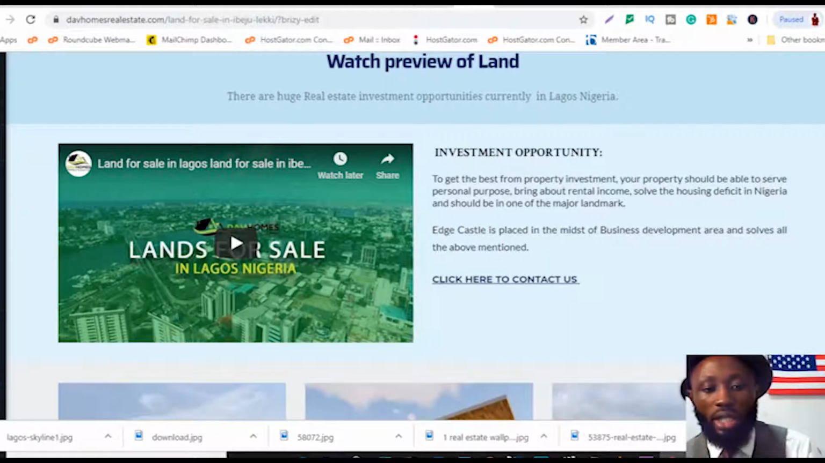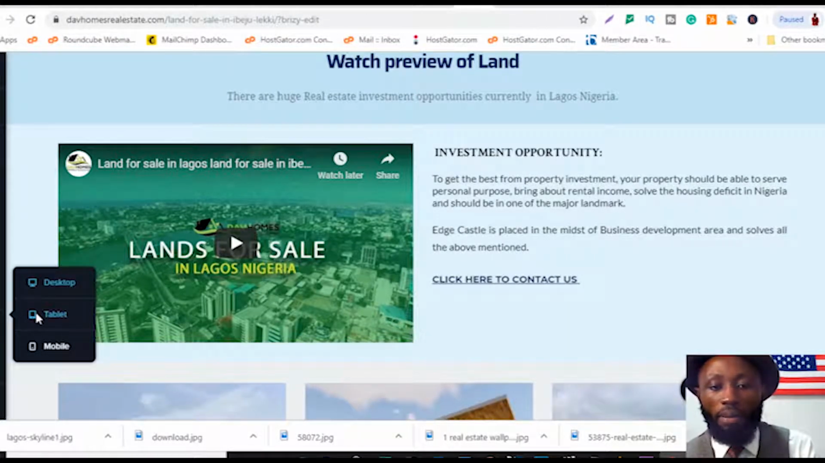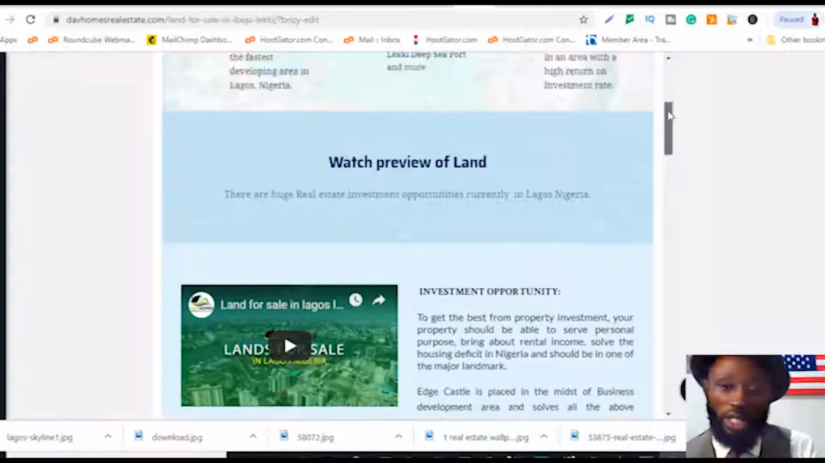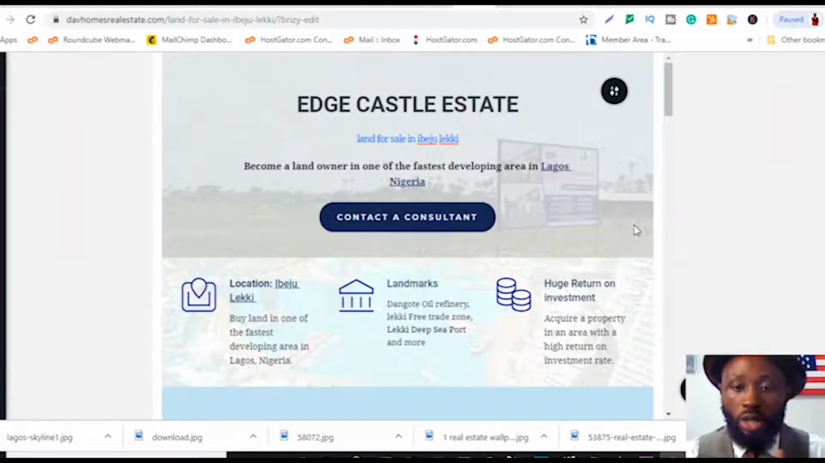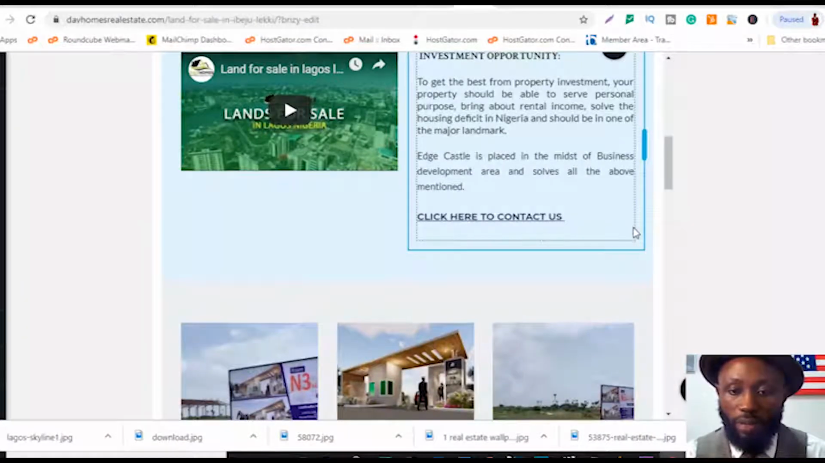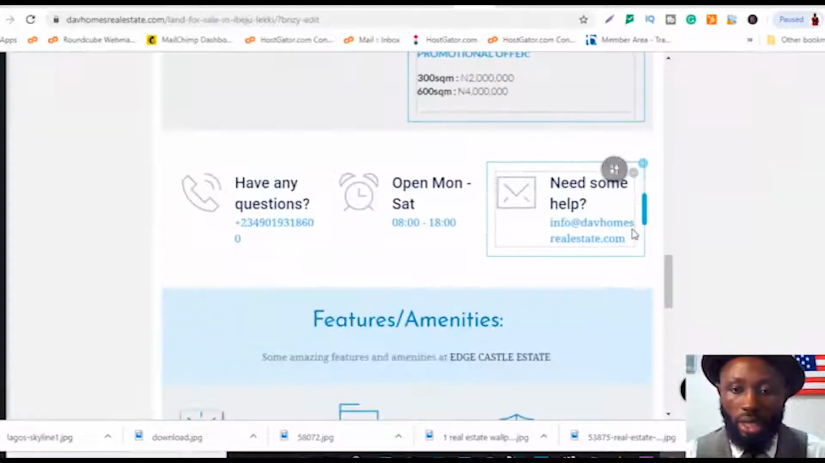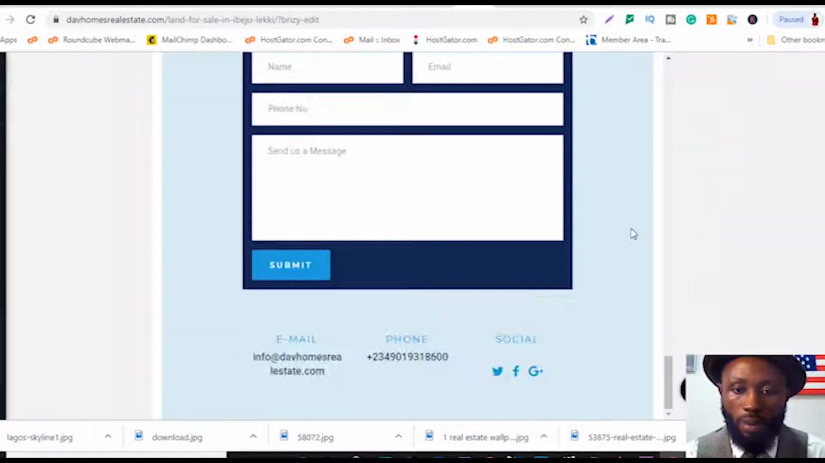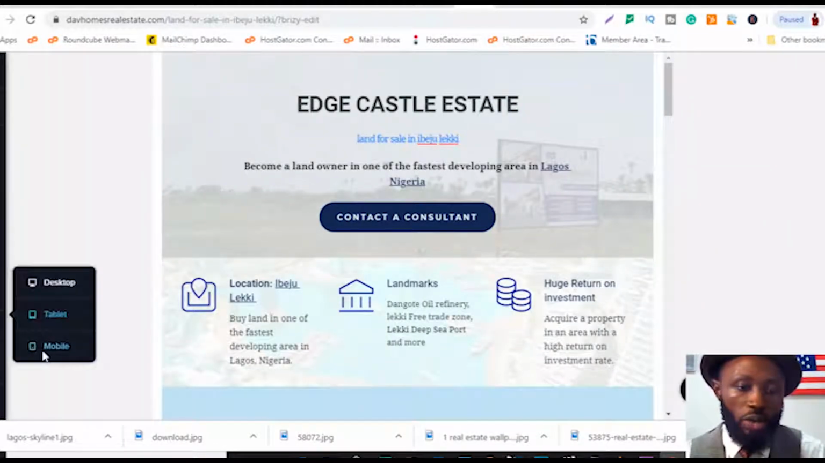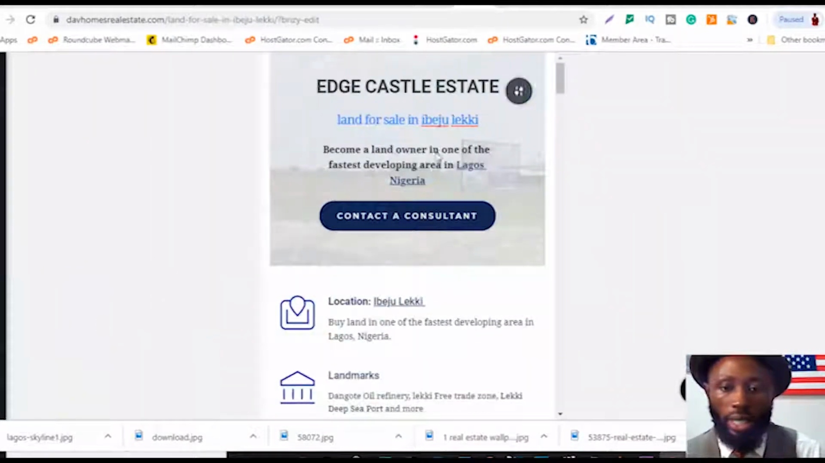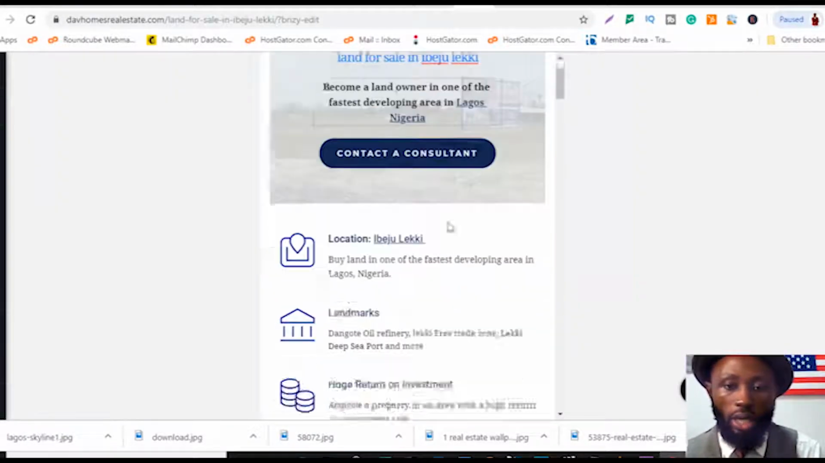If I check the tablet version of the landing page, you can see here, this is the tablet version. This is what it's going to look like if somebody searching lands on this page with a tablet device. It still looks fine, still looking okay like this. So the landing page is okay for that. Let's look at what it looks like on a mobile phone. It still looks okay on a mobile phone.